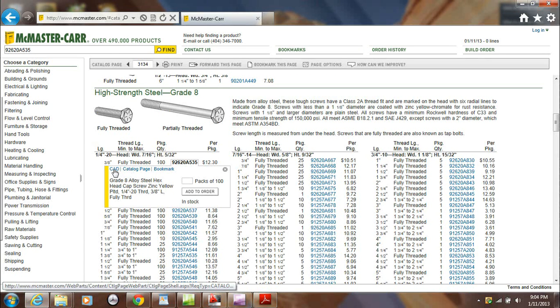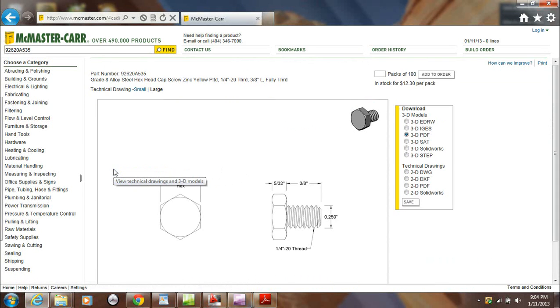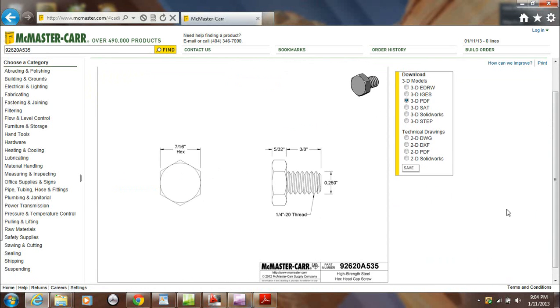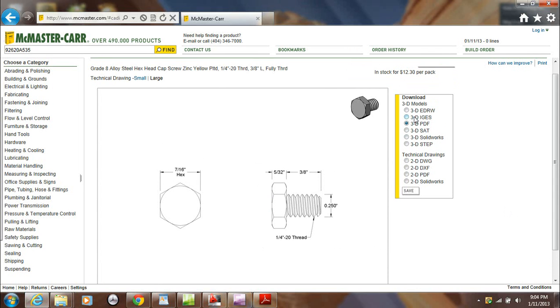But once you get there, you can click on CAD, okay, and it'll bring you to a little 2D layout. On the right here, you can see, at least this is the way their website currently looks, you can download different things. You can download 3D models or technical drawings. So what I want you to do for these exercises is to download the 3D PDF and the 2D PDF.